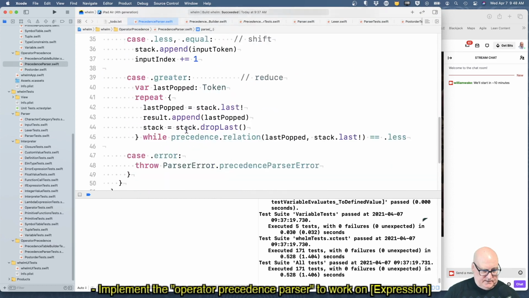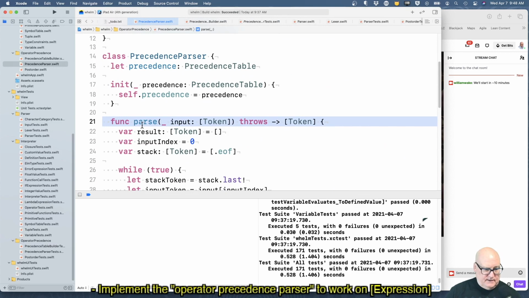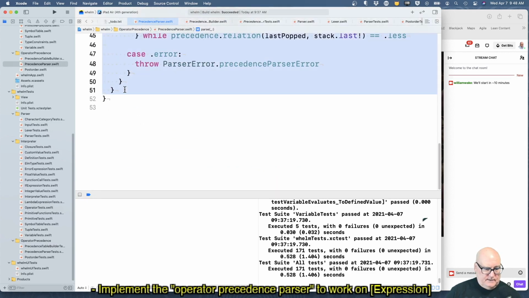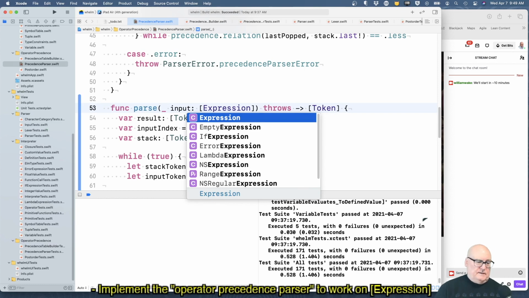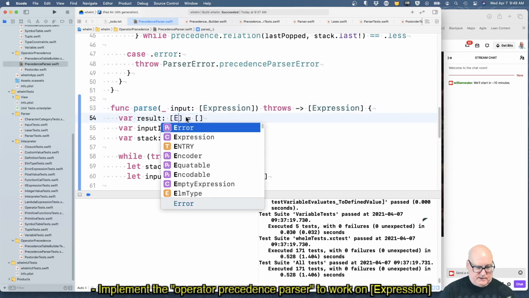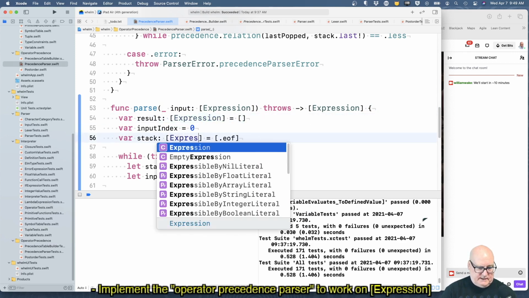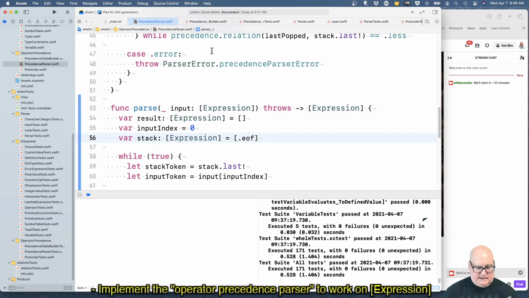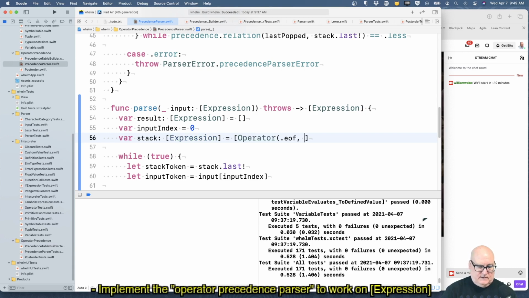Yeah, let's do that. What is the initialized precedence table? All right, so if my input is expression, well, that breaks expression. Okay, my result is going to be expressions. My stack is going to contain expressions. And let's add operator into file, empty.